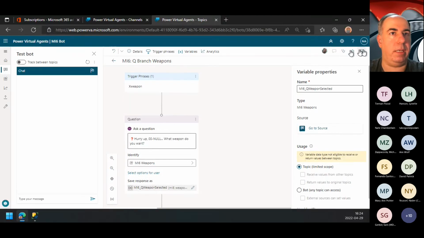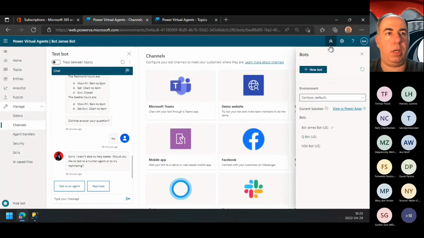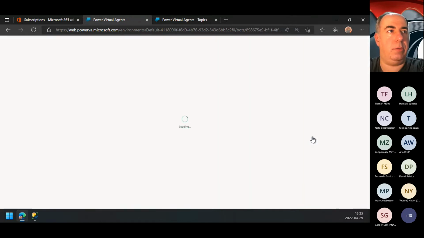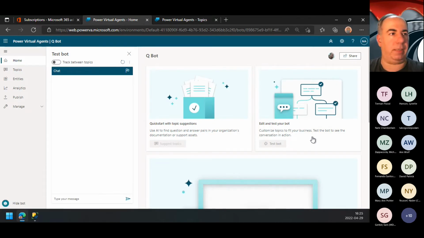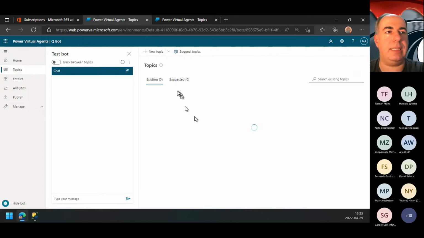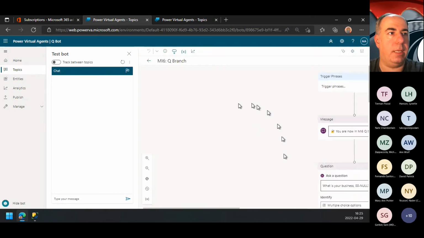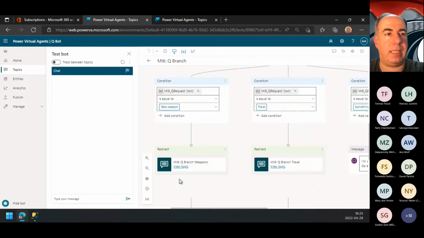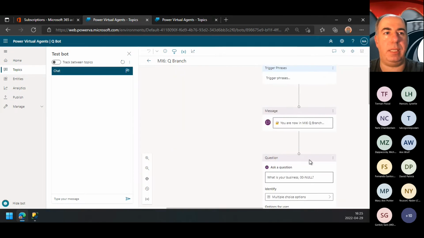So if I go to this one, let's just click save just in case, and then I'm going to go to my bots just to play around with this for a bit. We have about 5 minutes, so I want to do this quickly because the next speaker will talk about Power Automate, and that's fun. Anyway, we are on topics, so this is the same that you got in the other one, but let's say Q branch. You are in Q branch, take weapon, travel, or something like that, but then they would redirect to take weapon or travel.